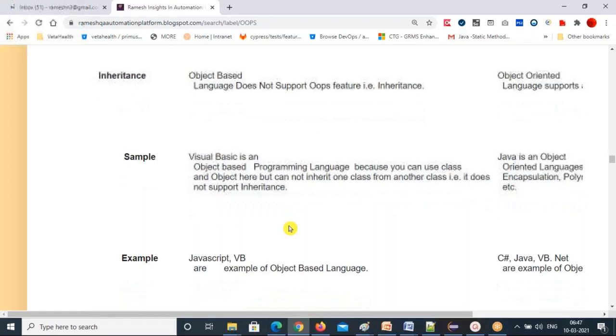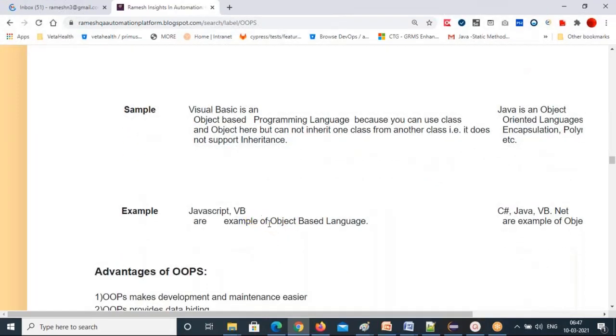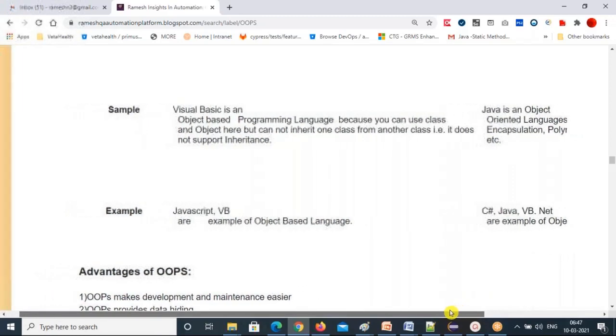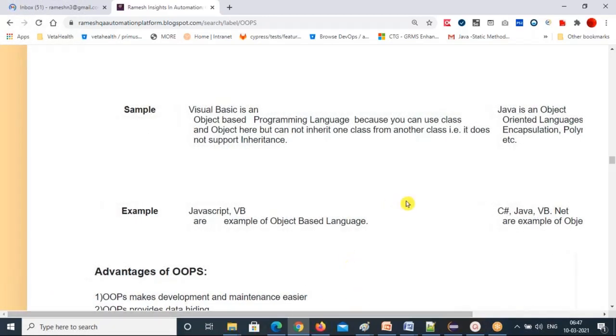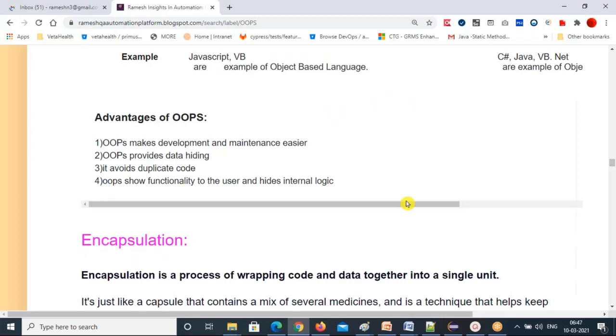And for more examples, JavaScript and VB are examples of object-based languages. And C#, Java, Ruby, Python, these are all object-oriented programming languages. So this is the main difference between object-based and object-oriented programming. So what are the advantages of OOPS?